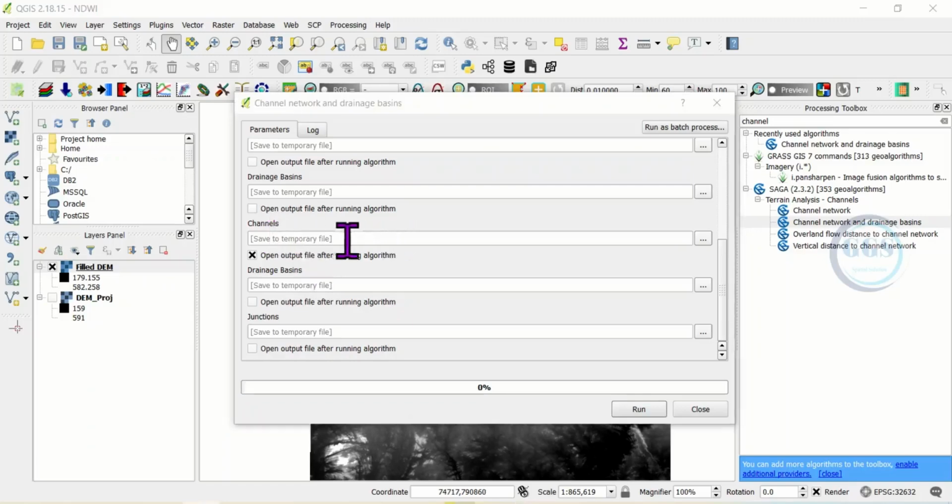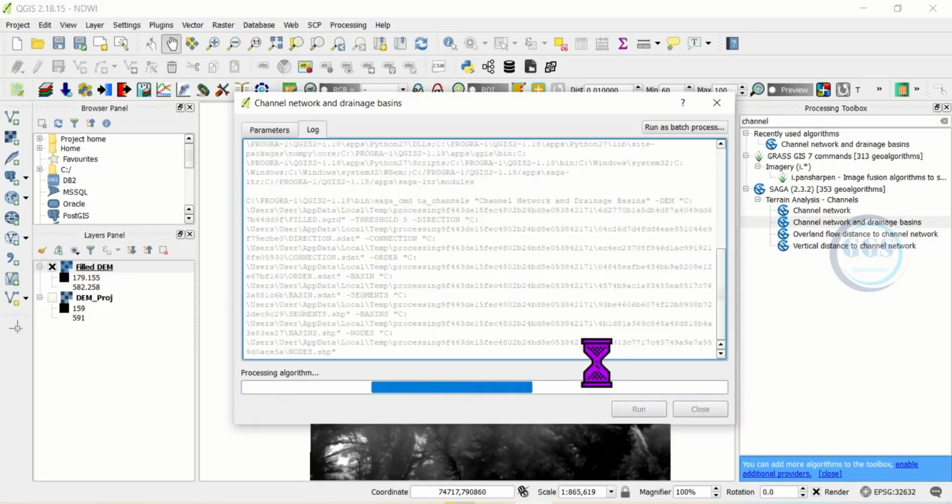Once again, if you want to save it to your local disk, you can click here and save it as a file. But let's leave it as a temporary layer and click on Run. This will take a few seconds as well to run and extract the drainage network or channels in the filled DEM.